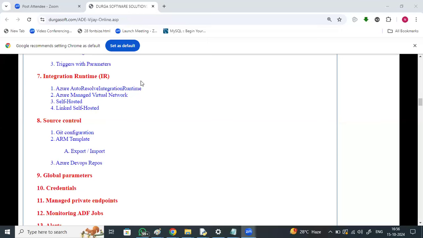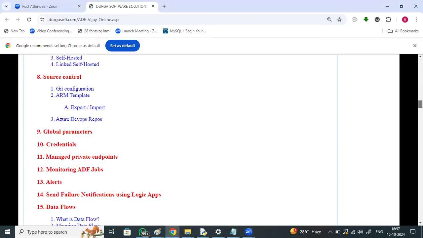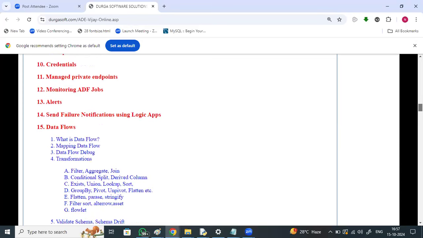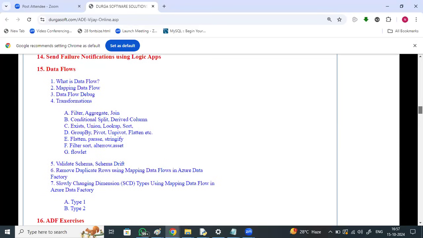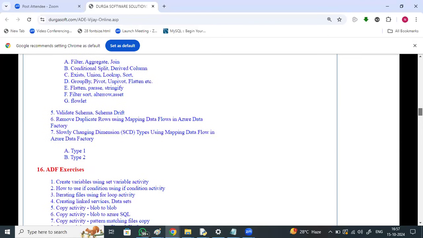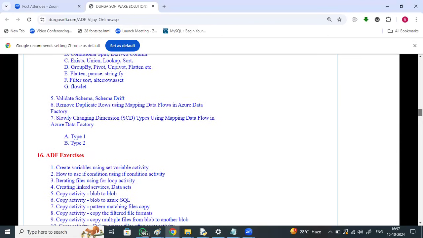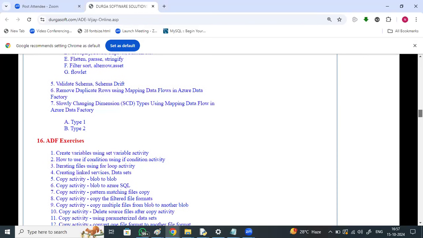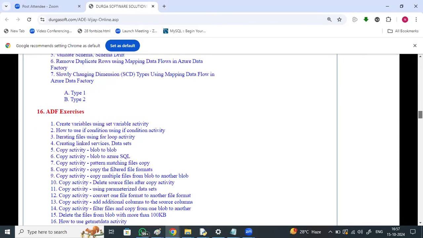Yeah, just one second. Let me just demonstrate this course structure. Integration runtime, credentials, managed private endpoints, monitoring ADF jobs, alerts, data flows, mapping data flow debug, transformations, filter transformations, aggregation, join transformations, conditional split transformations, union, lookup, flatten, group by, unpivot, pivot, filter, alter row, assert. Okay, and nearly 50 ADF exercises I'm going to discuss as part of this.